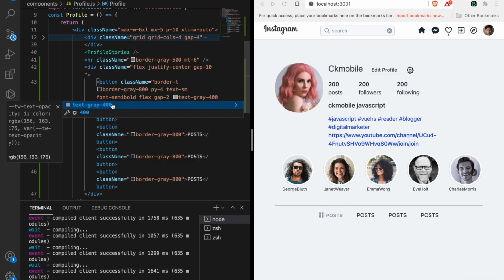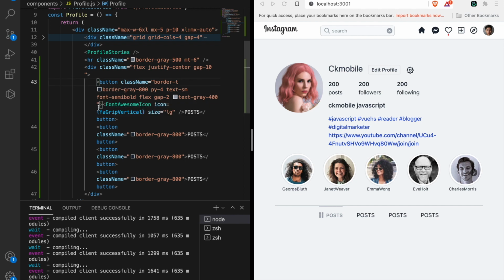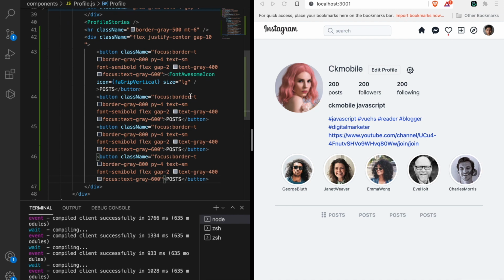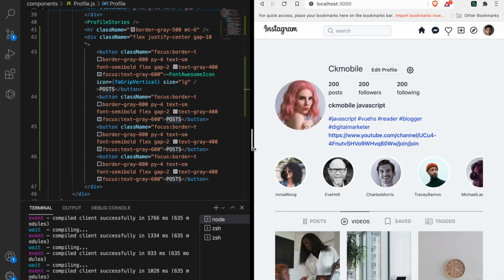But when we focus, we are going to darken the text, so we use focus and then text gray 600, and then we also add focus border top. So only when you click on this, it will have the border. So we copy all of these styles and paste to the other buttons, and then we change the name. So the first one is videos, saved and tagged, so we change this to videos, save and tag.